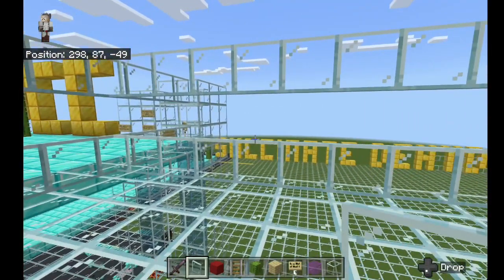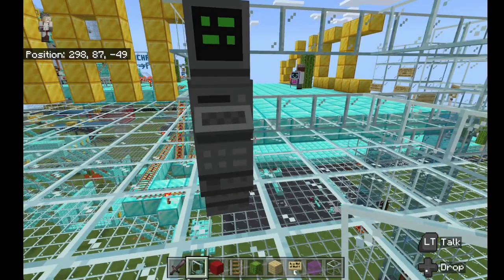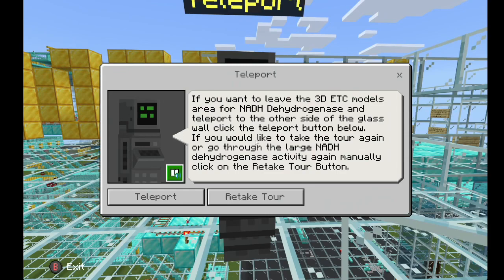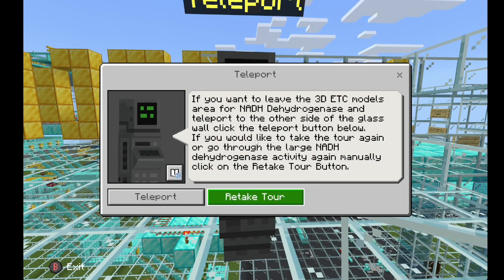But we've got some unfinished structures here from succinate dehydrogenase. Coenzyme Q is part of both the NADH dehydrogenase and the succinate dehydrogenase structures. But then the electrons will move on to complex 3 and then cytochrome C, and they're the ones that need a little bit of work. But if you want to take the tour again and do some free play, you would essentially just click on the retake tour button. But if you think you've had enough of this display and just want to teleport out onto the other side of these walls to catch a ride somewhere else, just click on the teleport button.